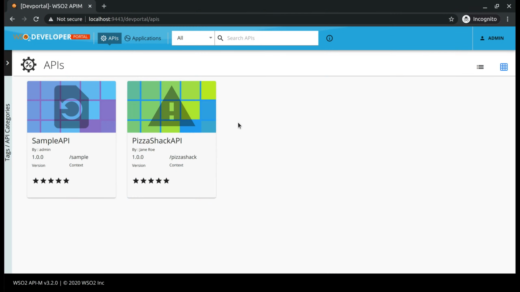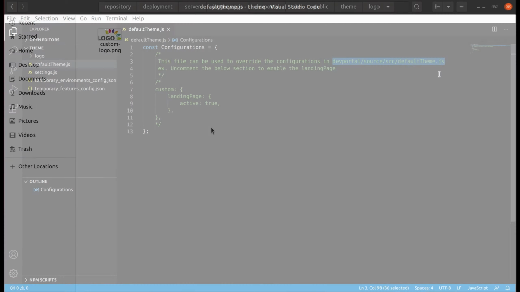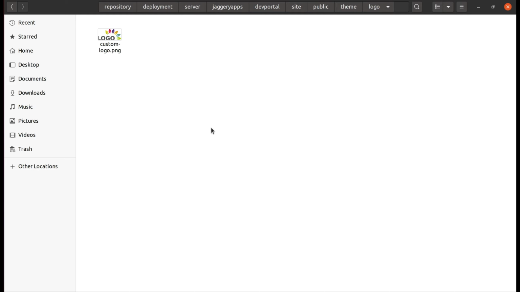I have opened the WSO2 API Manager 3.2 developer portal. Let's do some basic customizations on this. I have opened the default theme.js file, which is used to override the default theme values residing in this location. Let's start by changing the logo. I have saved my logo file at site public theme logo directory.